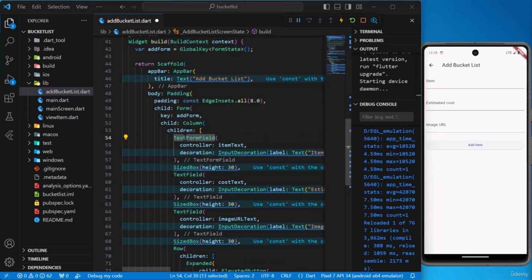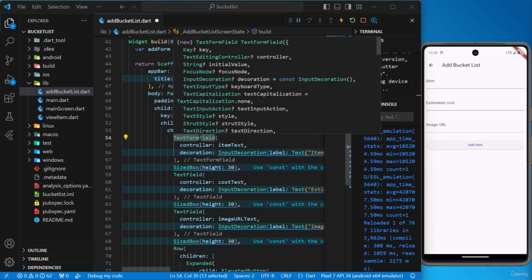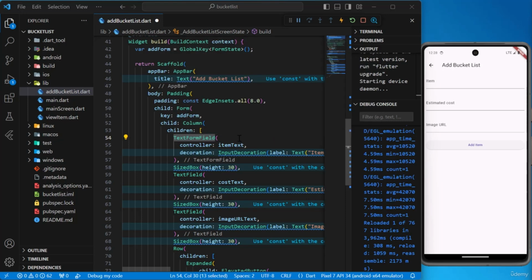So the reason for replacing this text field with this text form field is that this text form field has an argument called validator, and this validator can be used for validating the form. So whenever you are creating a form and if there are text fields inside of it, instead of using text field, you should be using this text form field. And this text form field is similar to the text field widget because it accepts all the arguments of text field and it has an extra argument called validator.